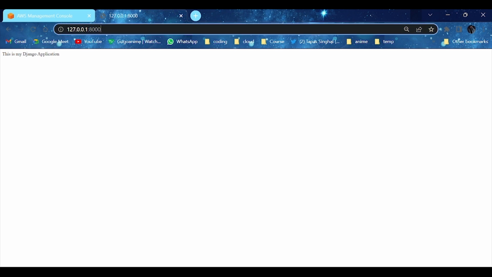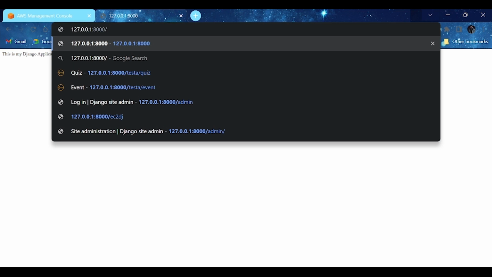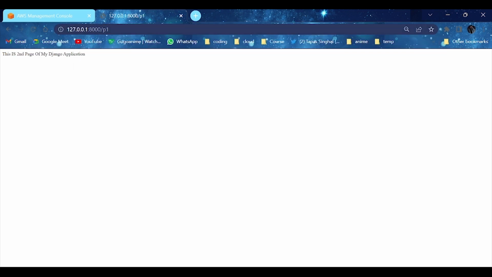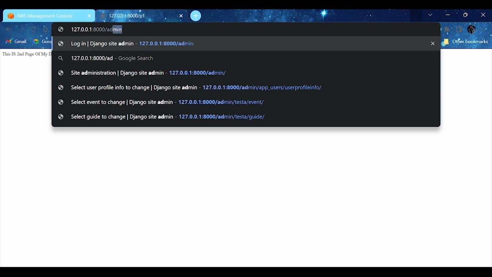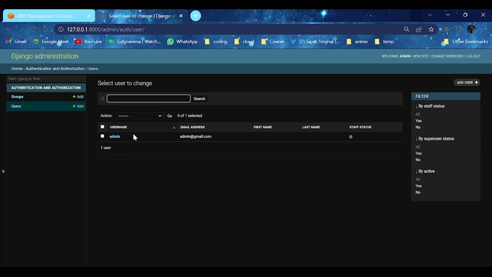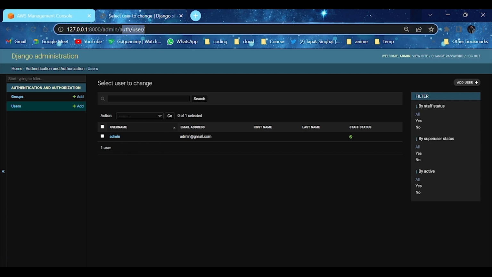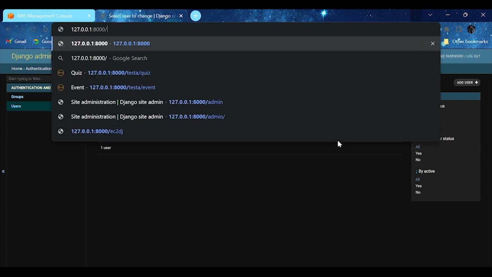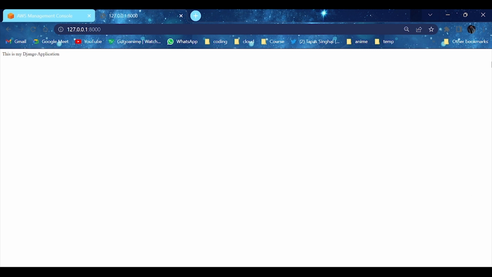This one is the first page, and now I'm giving the URL path. What was it? It was p1, I guess. Okay, so this is the second page of my Django application. And what was my another endpoint? It was admin, and in which I am the only user, which is admin. Okay, so we are working on this basic version for now.